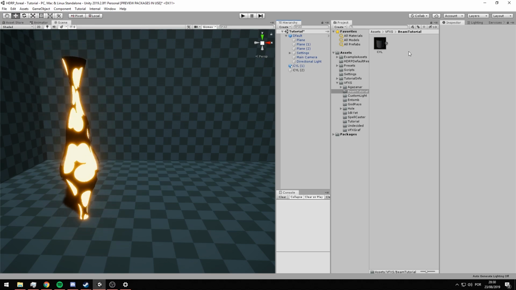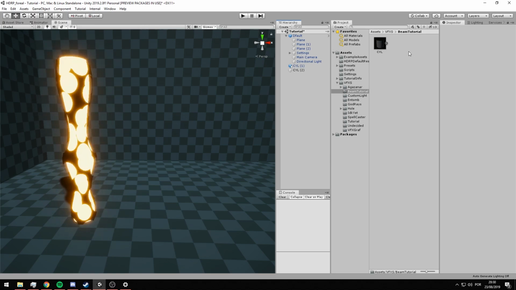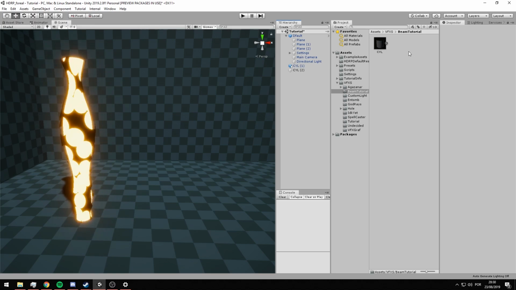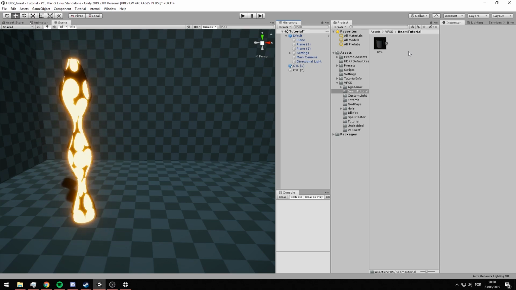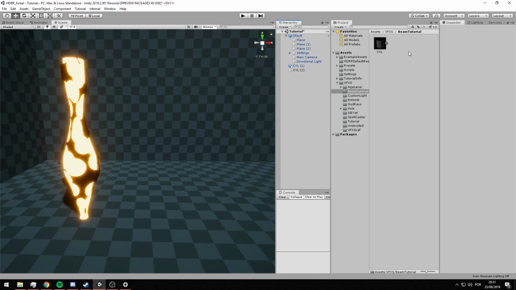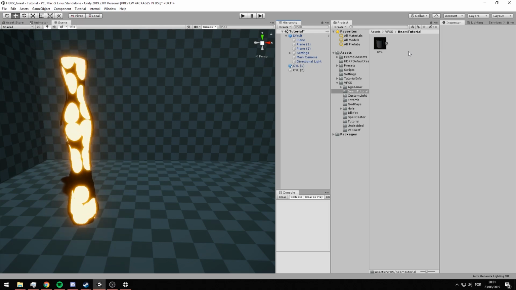So to start, I will be using HDRP shader graph from Unity. It should work on any render pipeline and it should work on any shader editor. However, if you use something like Amplify, it might have different named nodes, or it might overall be a bit different, but the principles should remain the same.